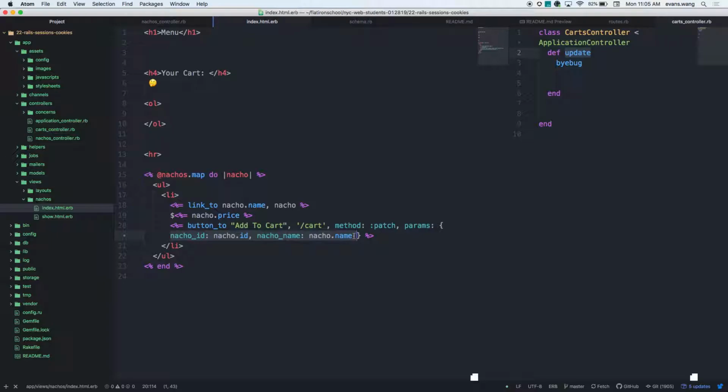Yeah. I have a separate question. Sure. Does it have to go in that order? You have to do method first and then params? No, you can put it in any order you want. They're symbols, so Rails will figure it out. That's a good question. The question is, do I have to put method before params? Can I put params and then method? You can put any order you want.